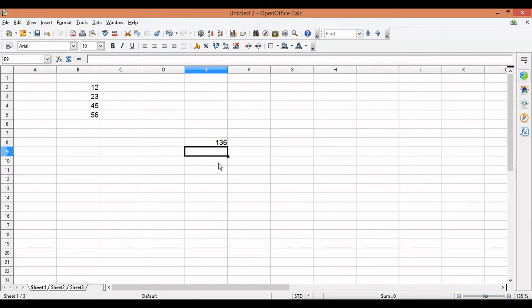Now the second way to do the same thing is to use equal to and then sum. In this you can use the cell reference, which is the address of the cell. So B2, then semicolon, another cell address, semicolon, and the last cell address. Close the round bracket, press the enter key. So you can see it will give you the same result.